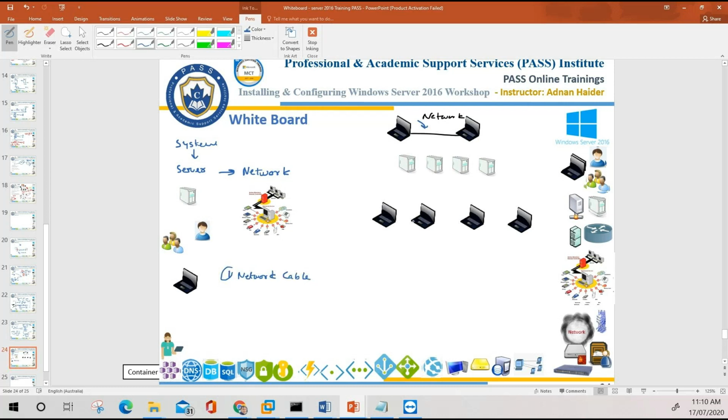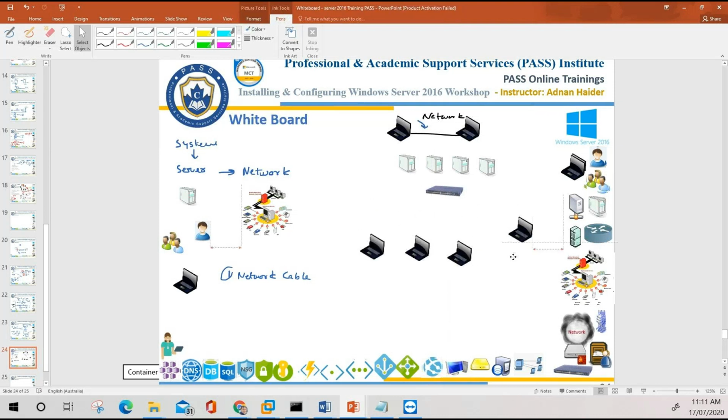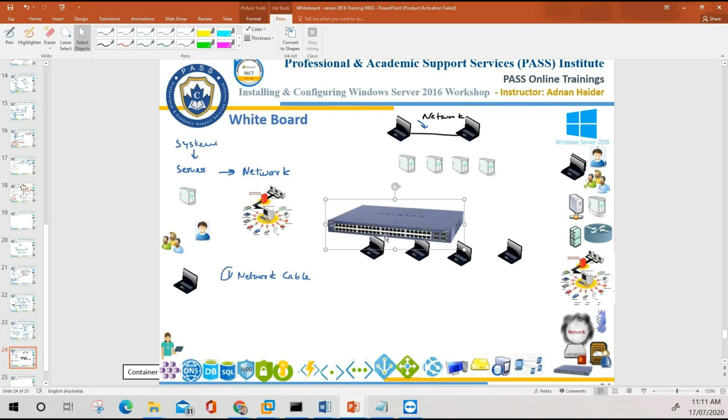So let's say all of them have network cables. Now, how can you connect all these computers to all these servers? In order to connect these computers to all these servers, we need something called a switch. This is that device that connects all these computers, all these devices together. So all you need to do is get a switch type of device. This is a switch, and it has all these different types of cable connections.